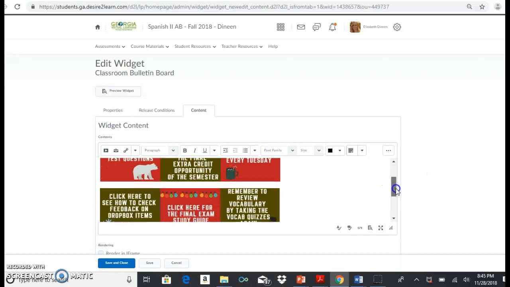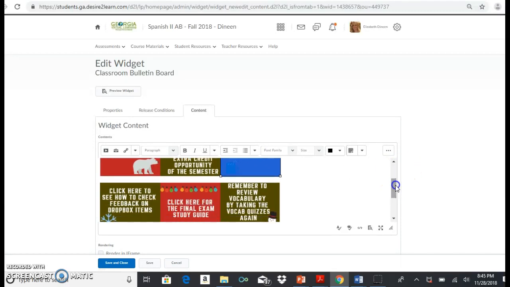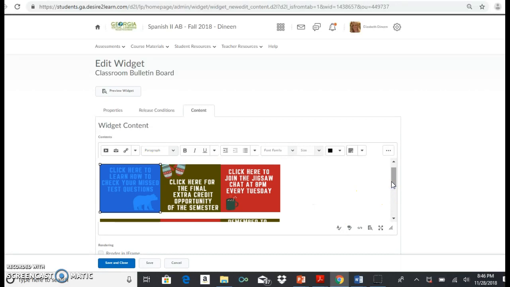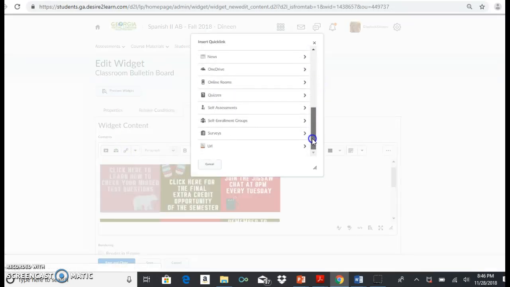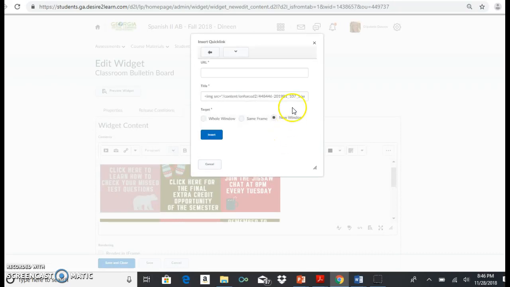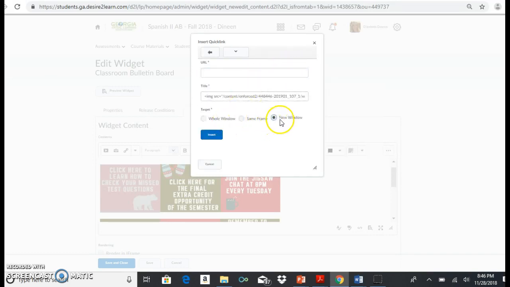So now that I've got my images uploaded into the bulletin board the way that I want them, in the order that I want, you'll notice when I click on it, it's actually one image next to the others, and same thing on the bottom. When I'm ready at this point, I will click on each image at a time, and I will go to insert quick link, and then I'm going to find the website that I want the students to go to, or the document that I want them to download. If it's a website, I type in the URL here, and I want them to open it in a new window, and then I insert that image.